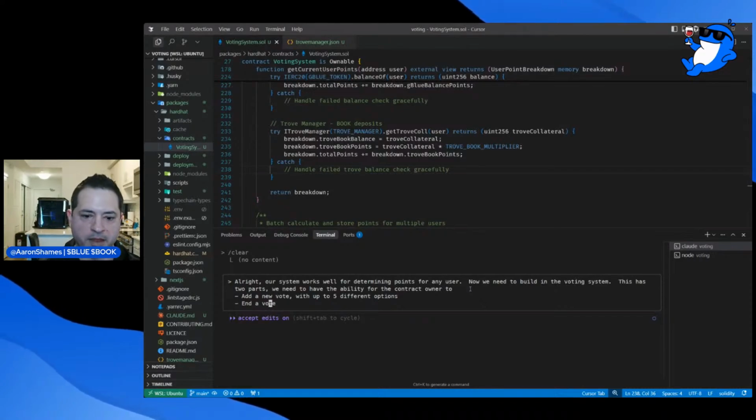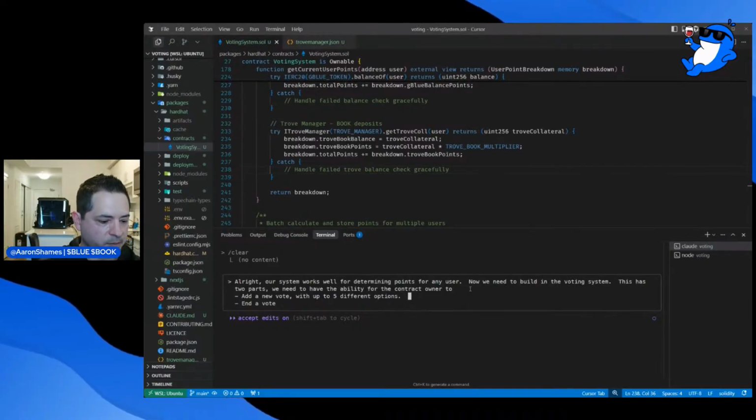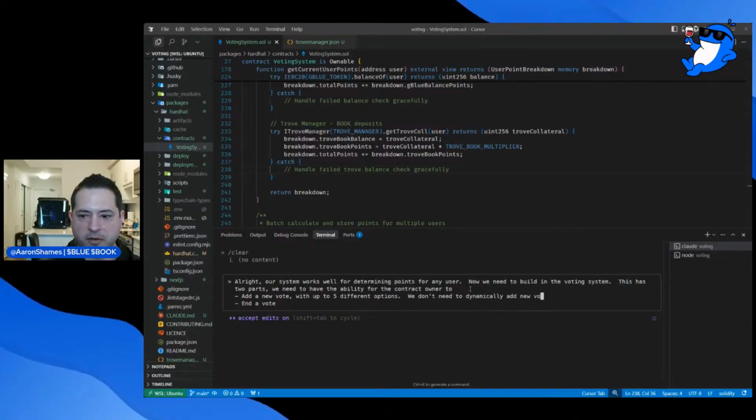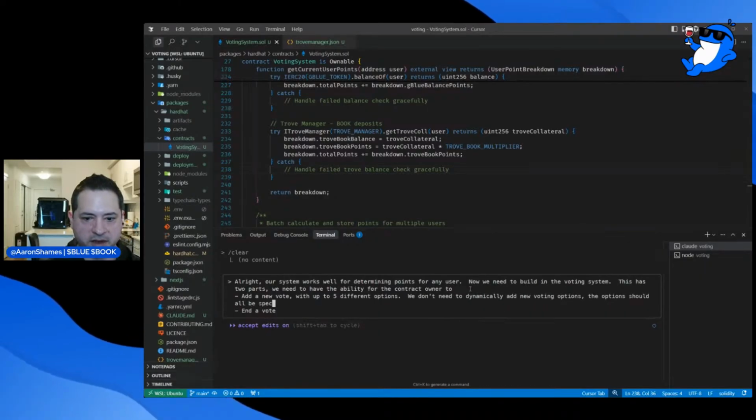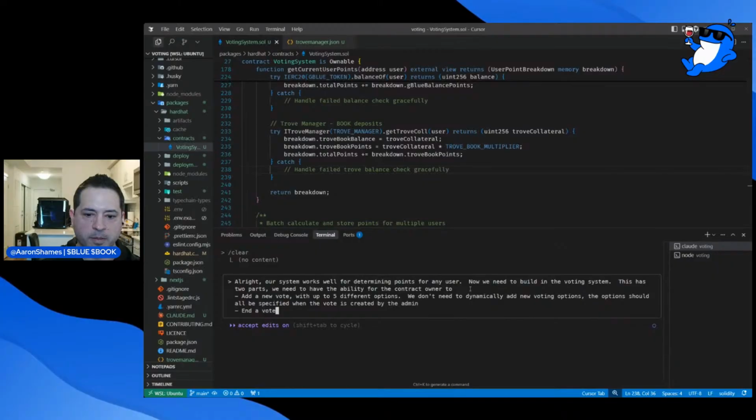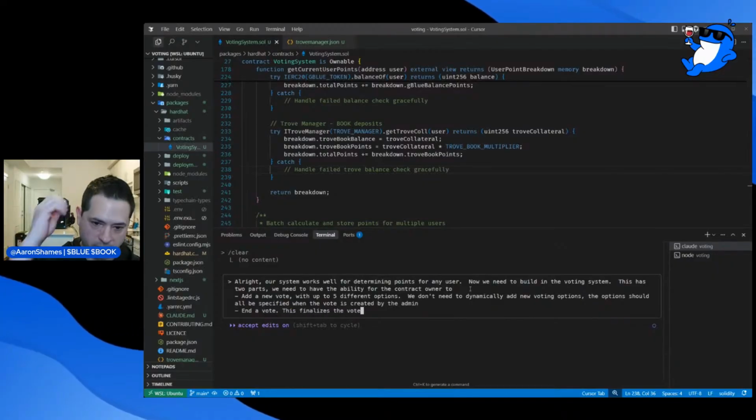Yeah. Let me just actually put a bit more details in here. We don't need to dynamically add new voting options. The options should all be specified when the vote is created by the admin. End a vote. This finalizes the vote. Okay.